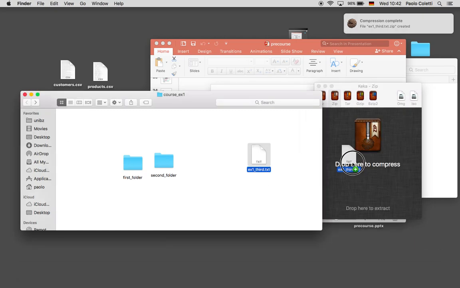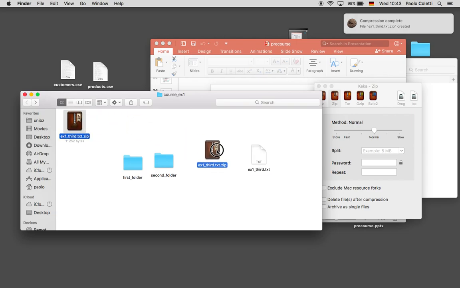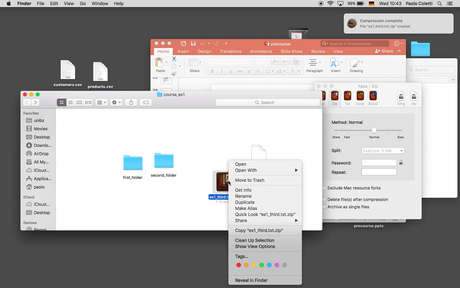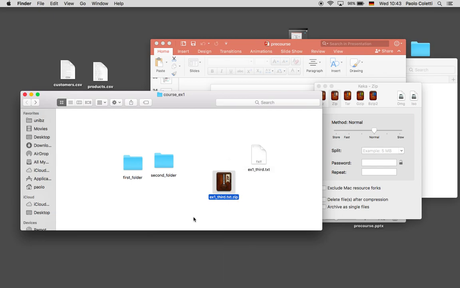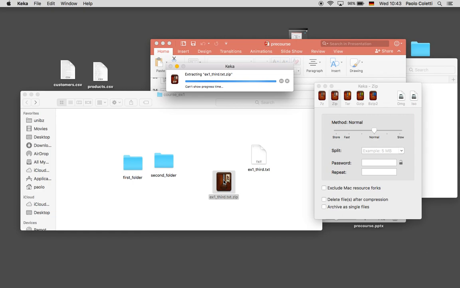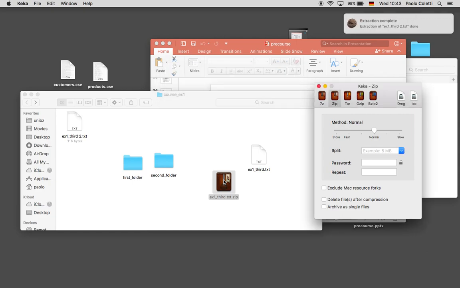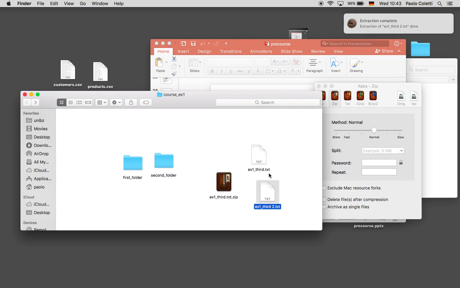When you want to uncompress it, on Windows, you can right click and choose uncompress, or you can even look inside. So on Windows, it's typical to look inside the file. On the Mac, you cannot. To uncompress it, you just double click on it and Keka will uncompress it for you if you have Keka installed.